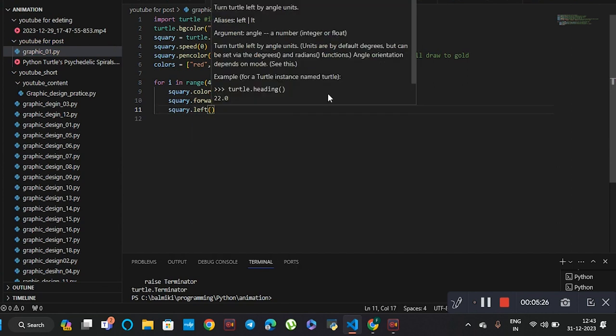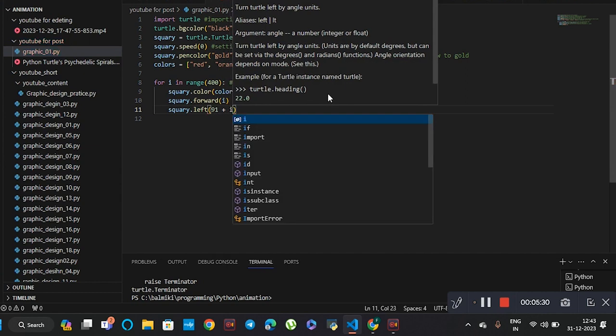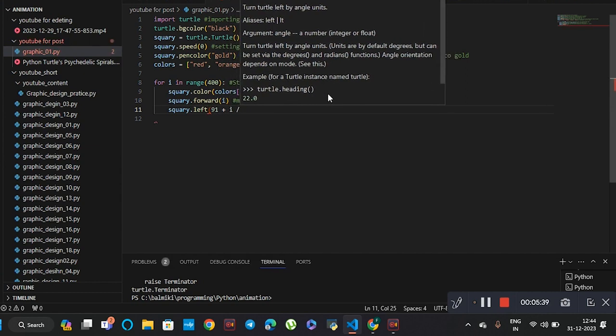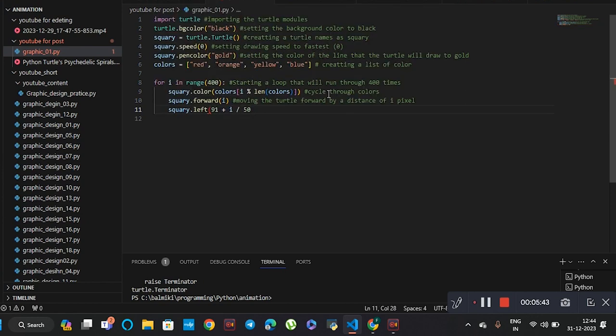After each stroke, Squarey gracefully turns to the left, adjusting their angle slightly with every step. This creates a spiraling pattern, like a mesmerizing dance on the canvas. Once the 400 steps are complete, the painting is finished. This line ensures the artwork remains on display, allowing you to admire its beauty until you're ready to move on.